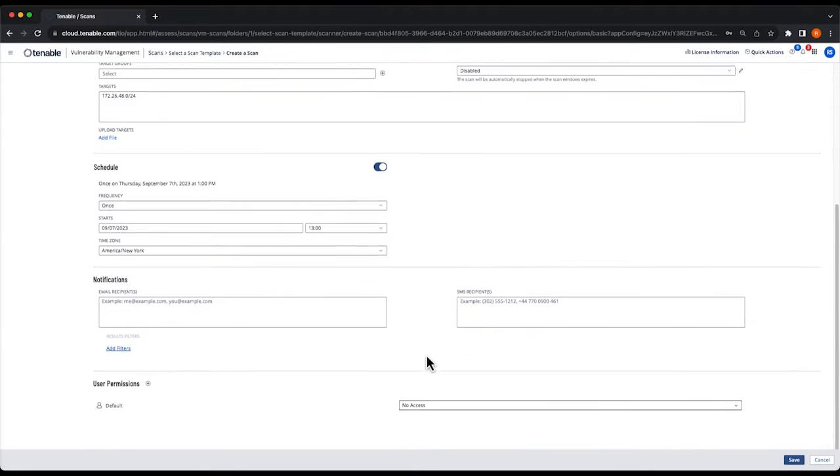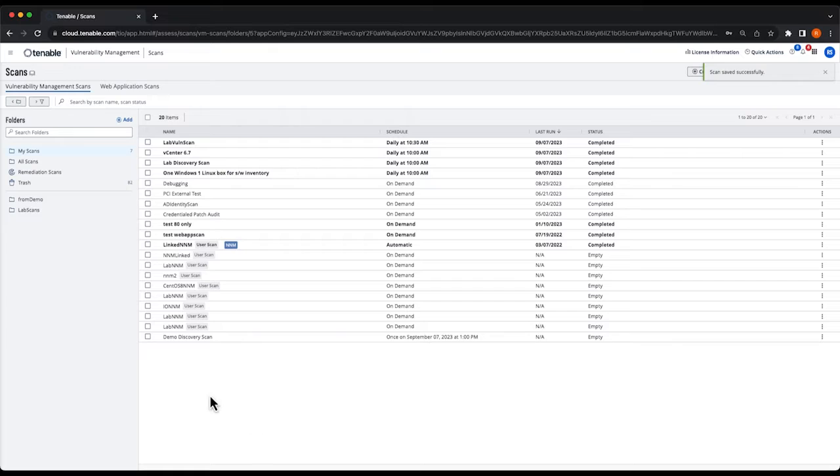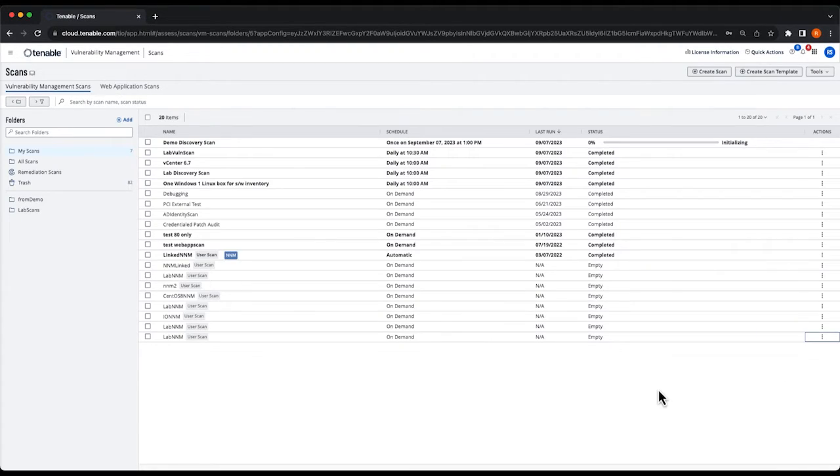We'll leave the rest of the options at the default for this scan and click Save. We'll now see our demo discovery scan in our list of scans, and if we want to launch the scan, simply click the three dots on the right-hand side and select Launch. Our scan will run and do a discovery across the network range that we specified.